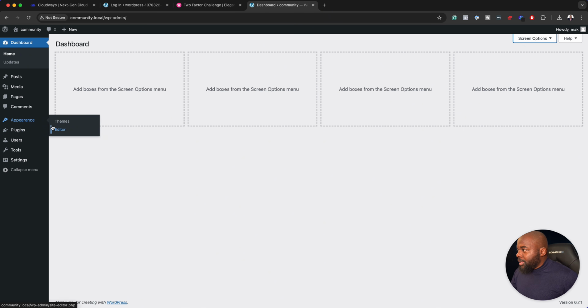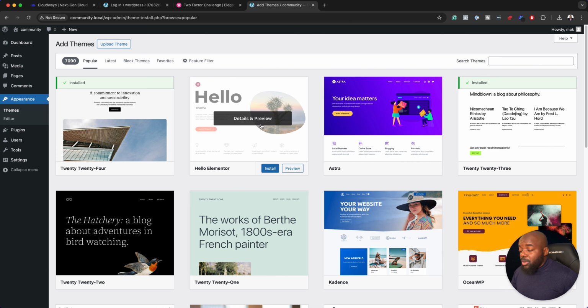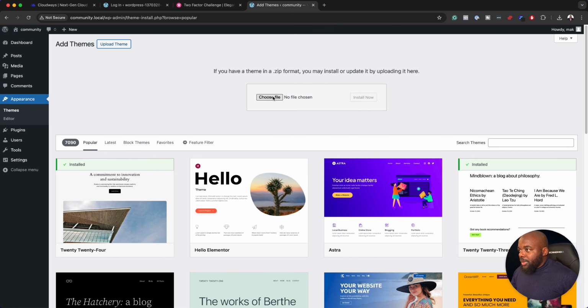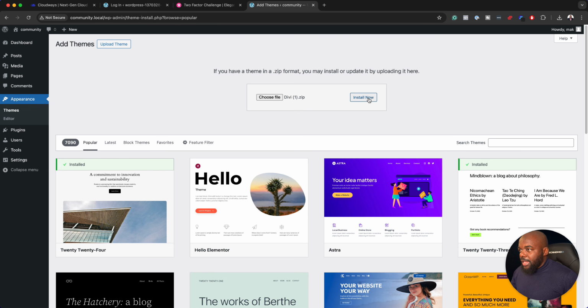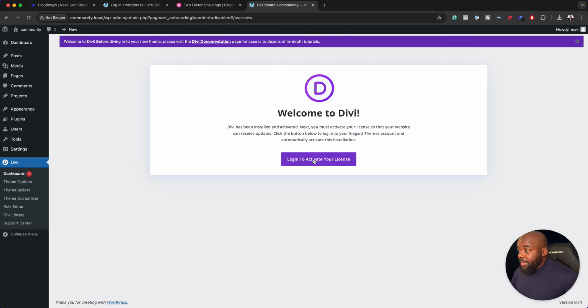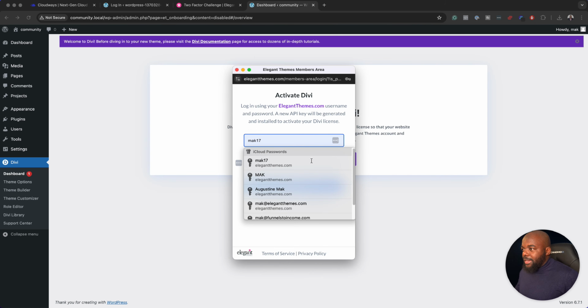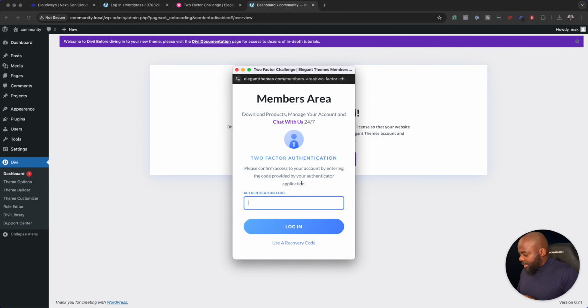All right, so now with that all set, the next step now is to head over to appearance, and then we're going to click on themes, and then we're going to say add new theme. Now remember, we just downloaded Divi, so let's go ahead now and upload it. So I'm going to go and click on choose file, and here it is. I'm going to double click on that and then click on install now. We're going to go ahead now and activate, and then I'm going to log in to activate my license, and I think it's going to ask me again for my authentication, so I'm going to go ahead and do that as well.